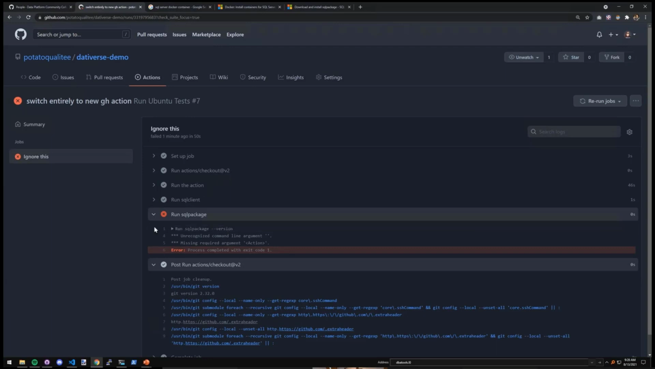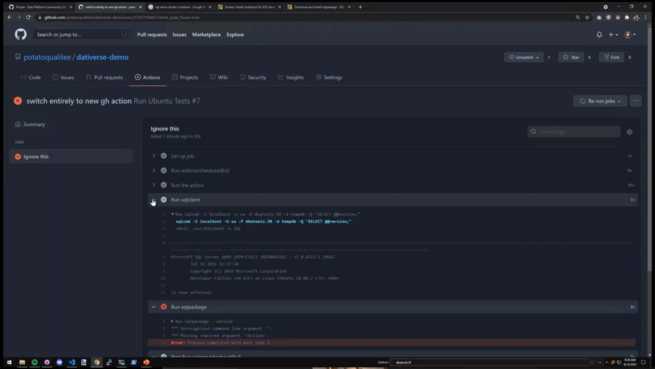I hope that this has been helpful and that you have some ideas. If you have ideas for how you're going to use GitHub Actions with SQL Server, let me know. I'd be excited to hear about it.